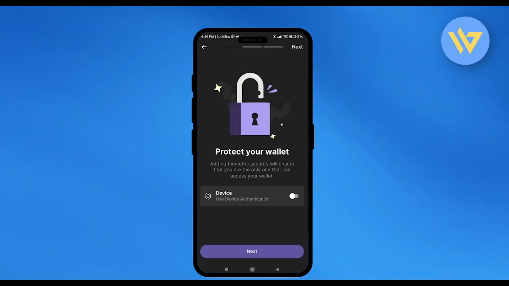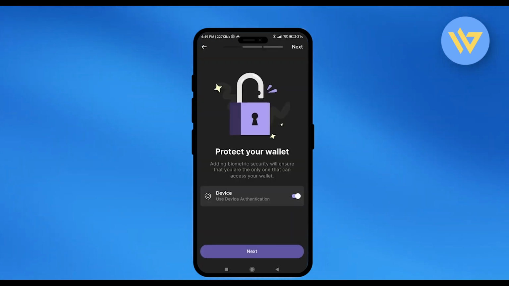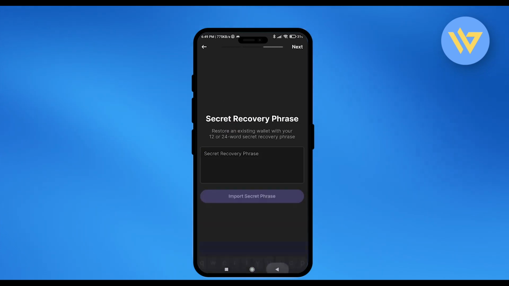And then all you have to do is just simply use the device as authentication. So enable this option. Then authenticate the device, then click on next. After that, just simply enter the recovery phrase that was given to you while you were creating your account for the very first time on whatever platform you were using. Just simply enter the recovery phrase over here, and then your account will be logged in.